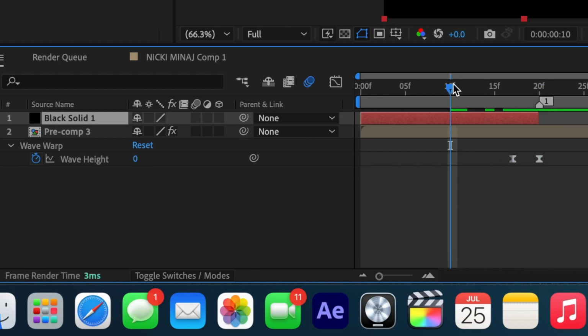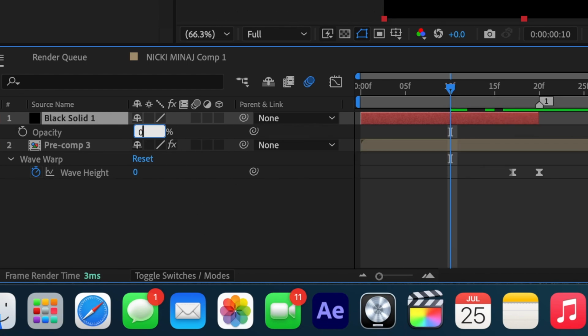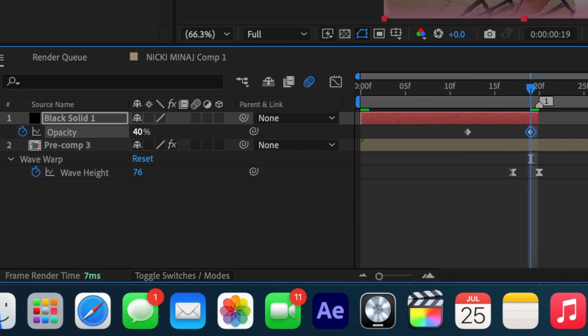Now for the first one, click T on your keyboard and it should open up opacity. Then set your opacity to 0. Go to a few frames before the very first keyframe of the wave height begins. Then set a keyframe for opacity. Then go all the way to the end of this clip and set it down to around 30 or 40. I'm going to do 40.